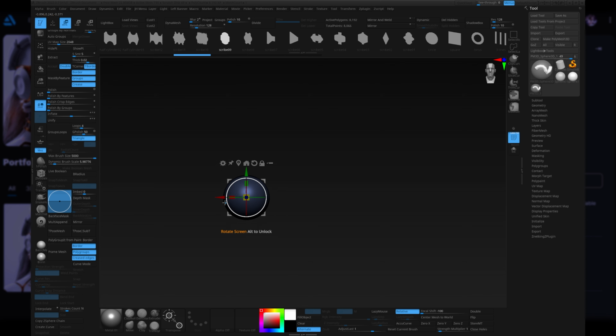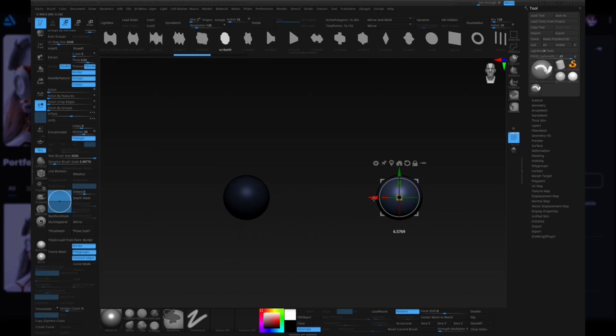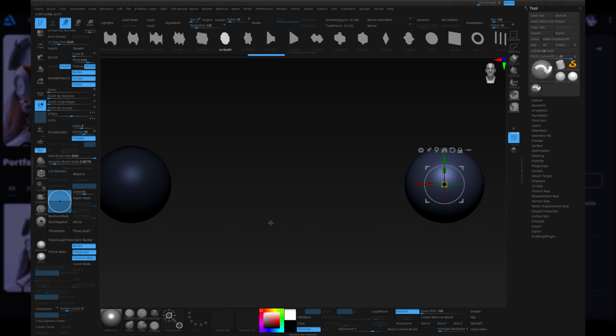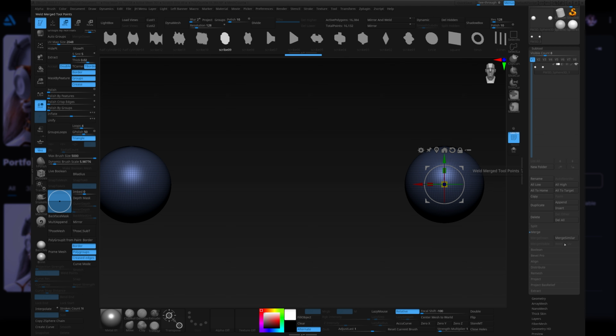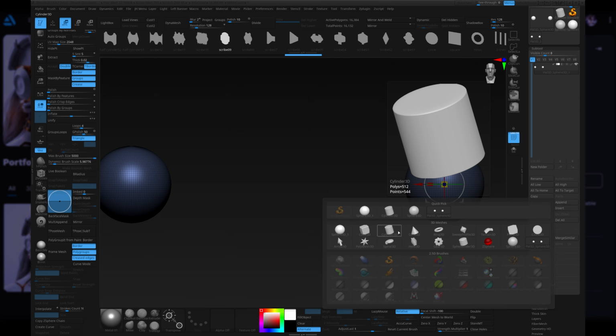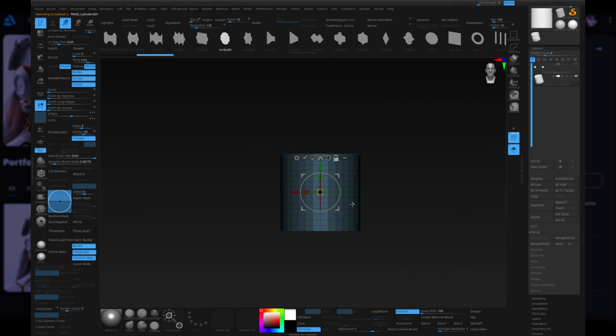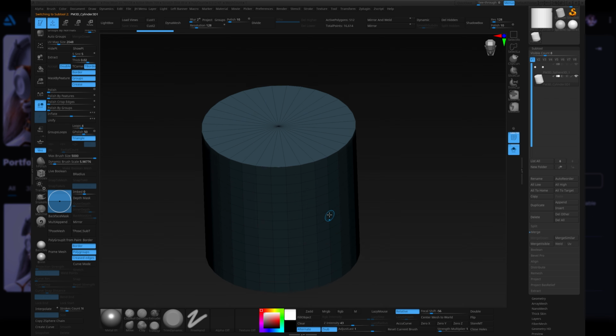For instance, let's say we have two spheres in the space that need to be connected with some cables. And the quickest way to approach this is certainly using ZBrush. For this purpose, I want to append a cylinder in my scene and use the initialize option to get a more appropriate mesh to use as a connection path.